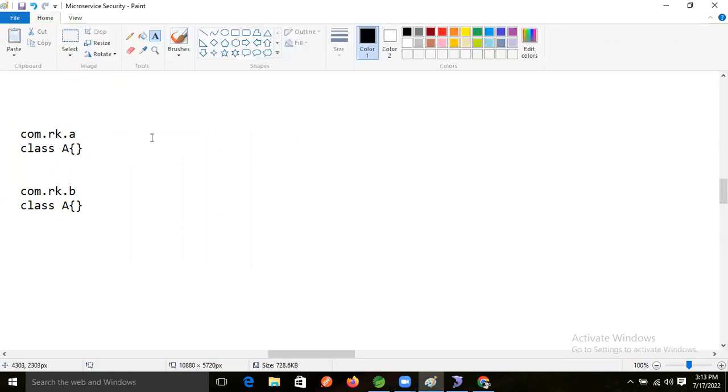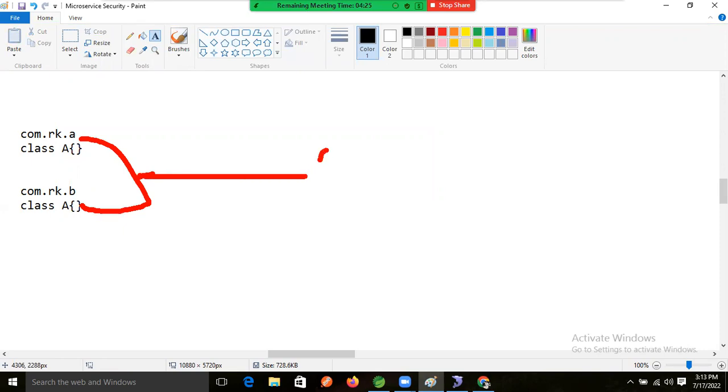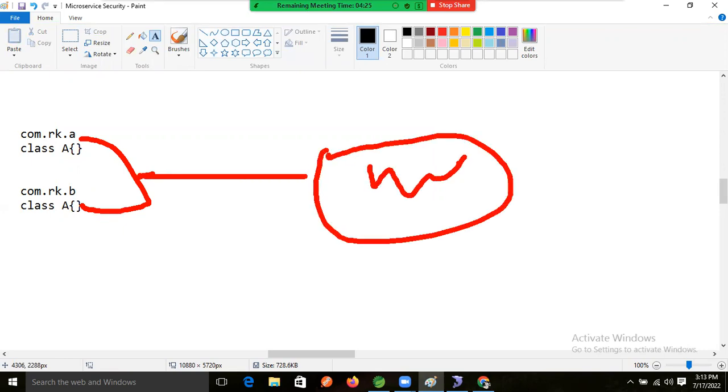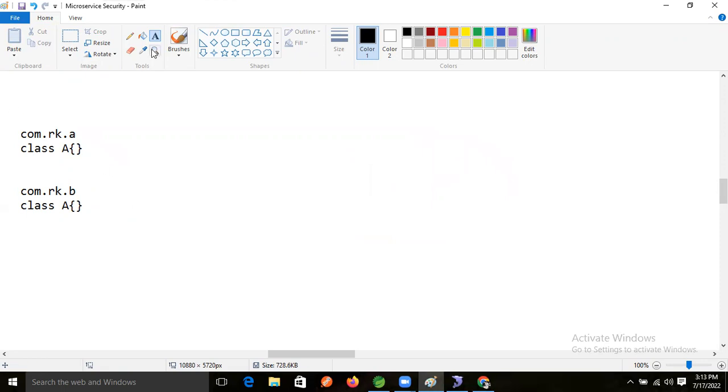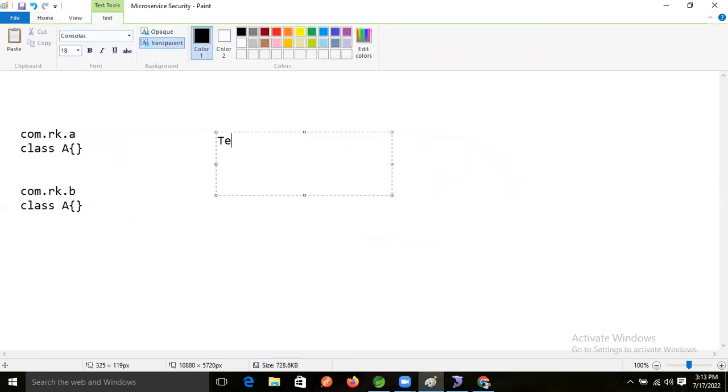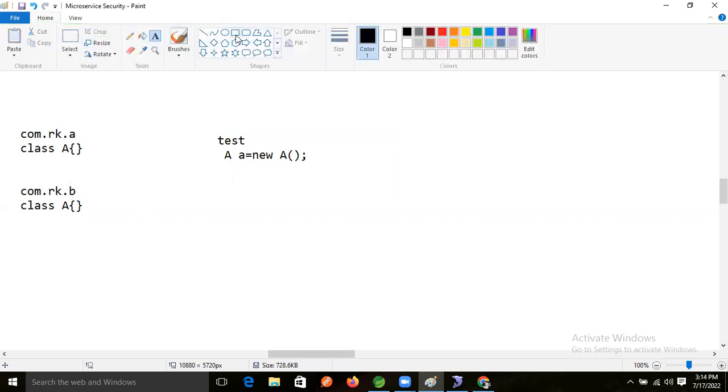Now we are going to use both objects in our test class. Just assume this is the test class. If we want to use it, we write a equal to new a, like this we are creating the object now, friends. Yes, Ravi. I'm accessing this class object.